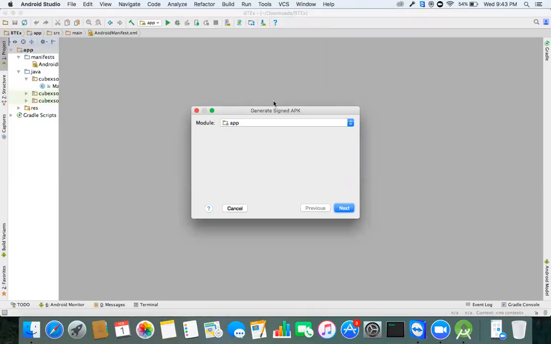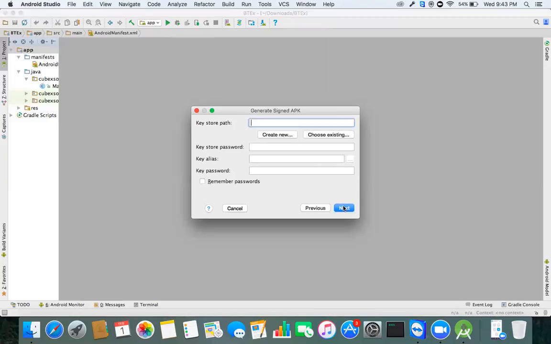Click on Generate signed APK. Click on Next. Observe here, I selected generate signed APK. Click on Next. The first important thing is it is going to ask you to create the key store.